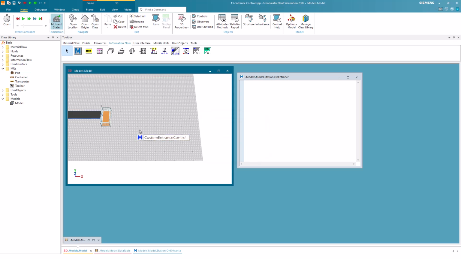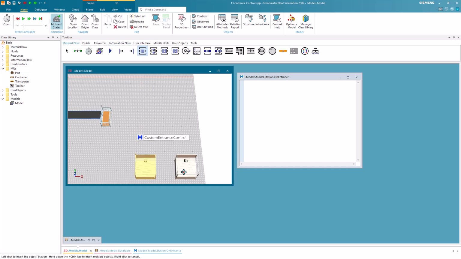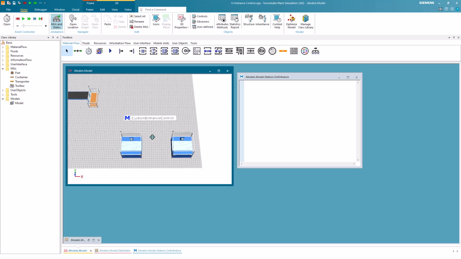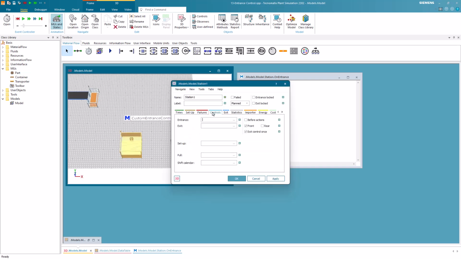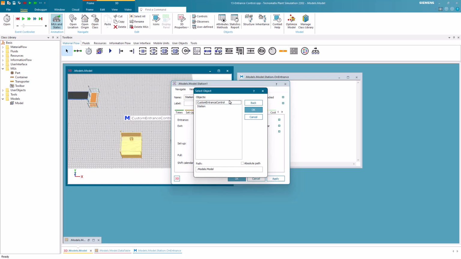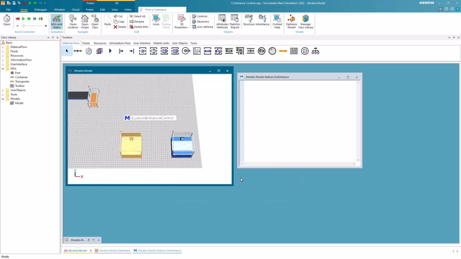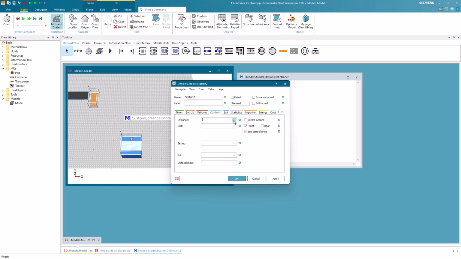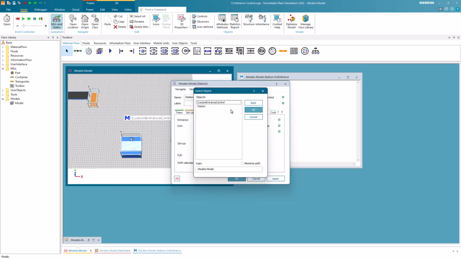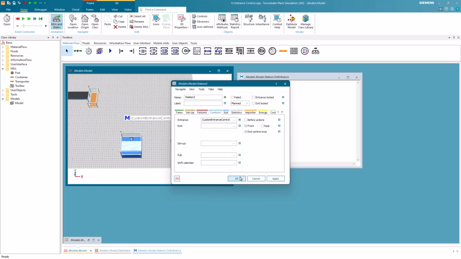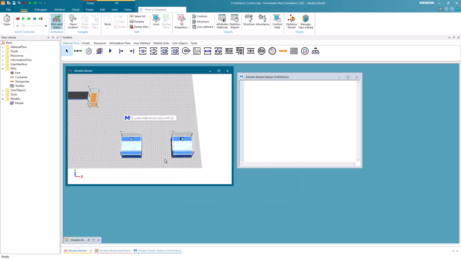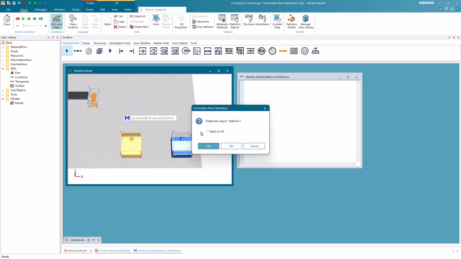Now we insert two more stations. We then open the dialogs of the stations, and instead of creating a new entrance control, select the one we created. In this way, both stations will use the same entrance control. However, keep in mind that if you now delete the stations, you need to delete the method object separately, since the method object is not a user-defined attribute of the stations.